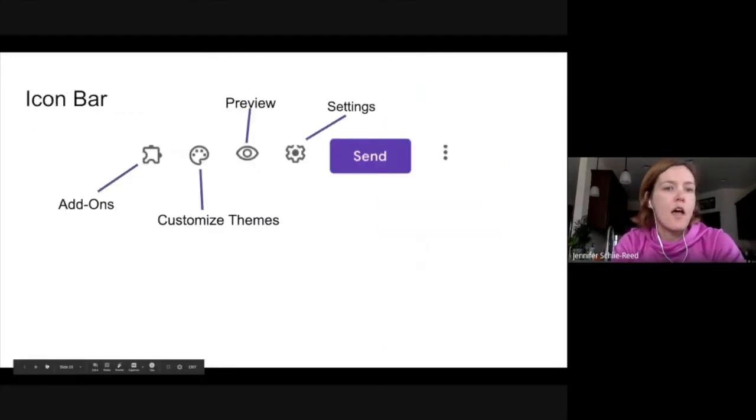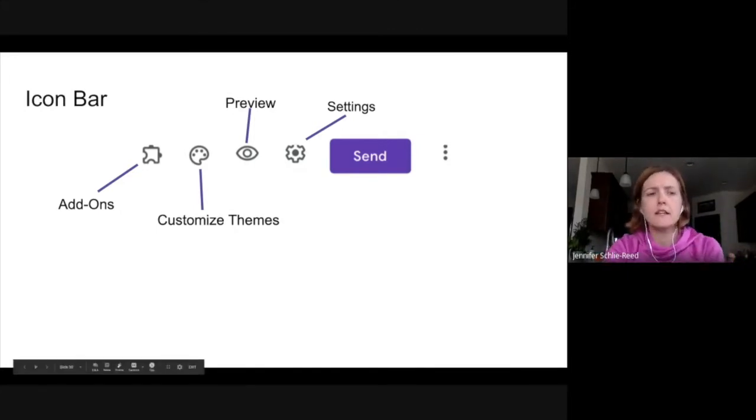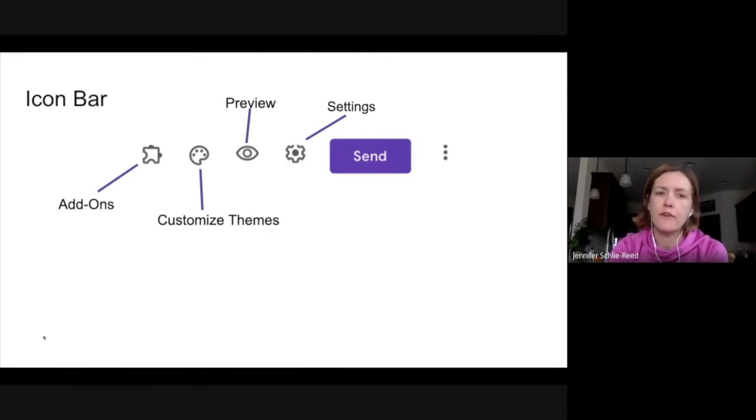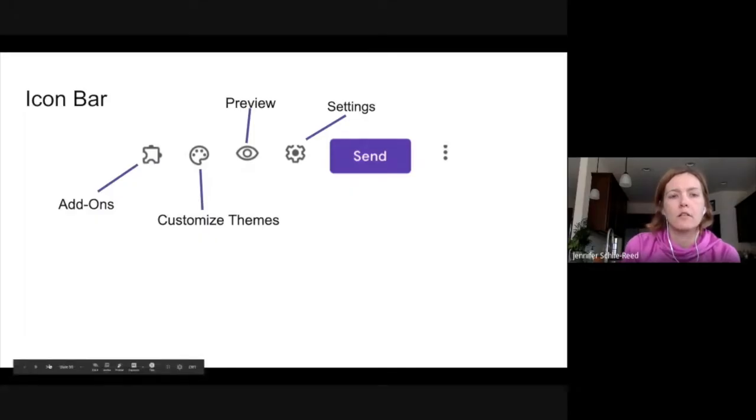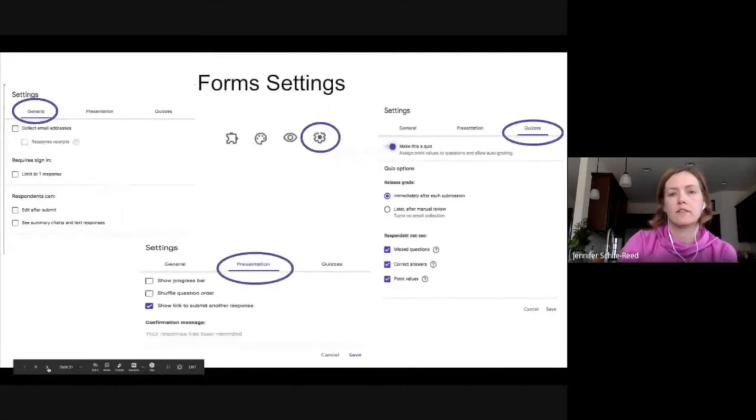Next. This is along the top. This is your icon bar. The nice thing about this is, and we'll talk about some of these icons, it becomes an easy way for students to know where to go to find things such as previewing what their Google Form looks like, settings, and in addition to that, what students enjoy the most if they're making their own personal one is customizing those themes. On the next slide, if you want to go ahead to the next slide, we'll look at the settings.